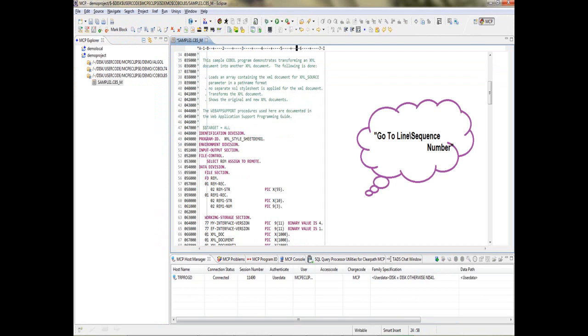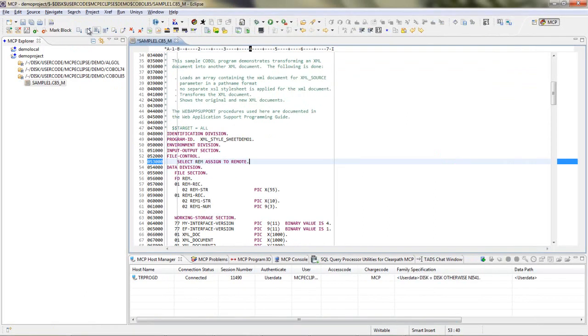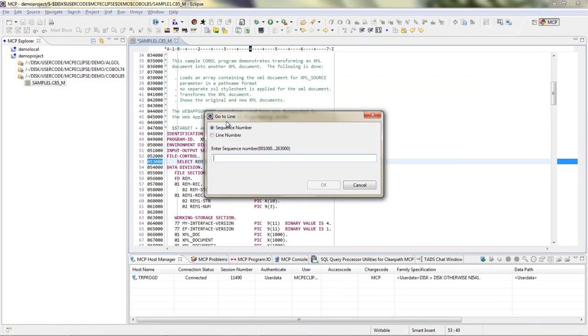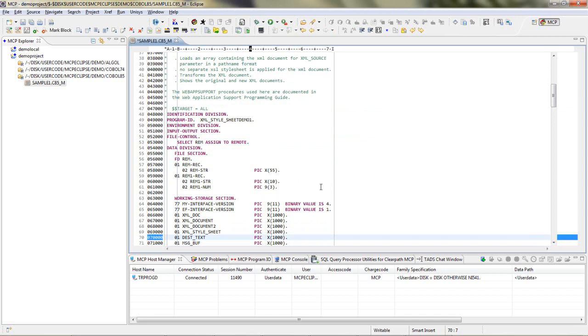Go to line number or sequence number. To jump to any specified line or sequence number in a file, click on Navigate, Go to Line. The Go to Line dialog box appears. We then select the sequence number or line number option and specify the number that we would like to jump to. Click on OK. Now the cursor points to that line or sequence number in the editor.